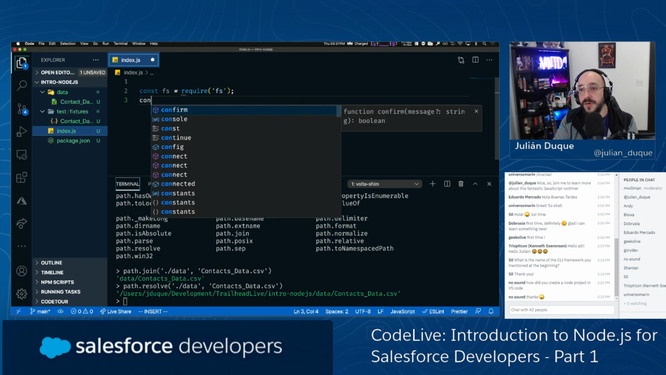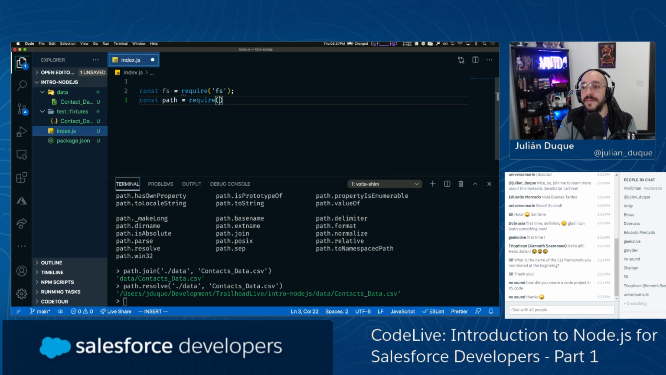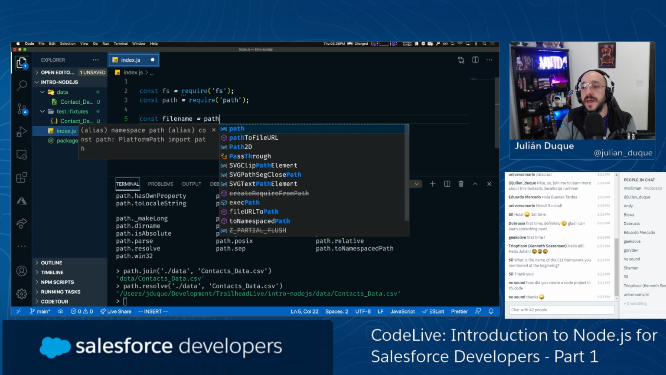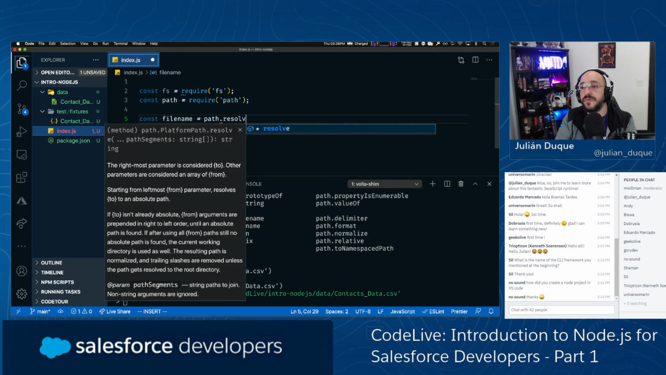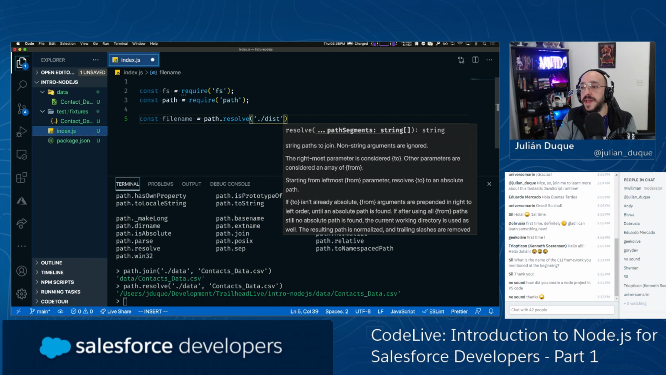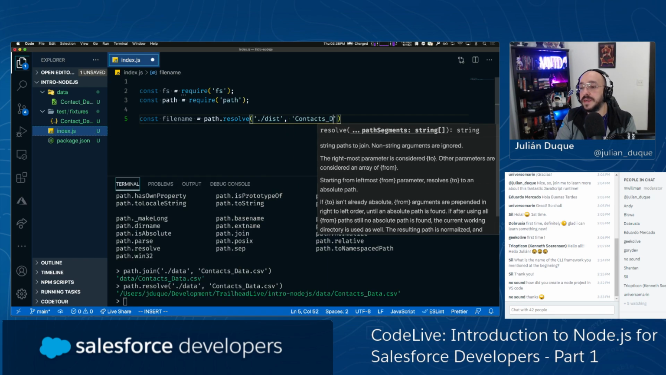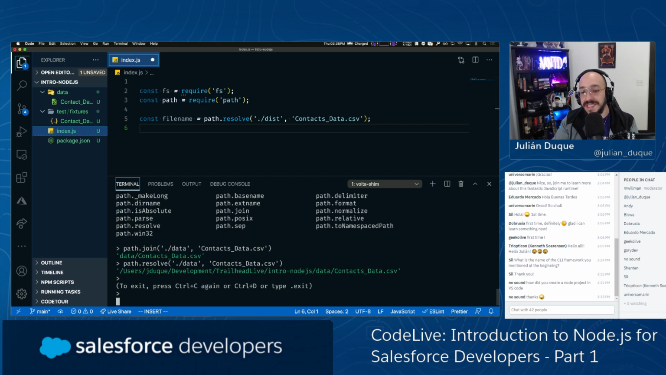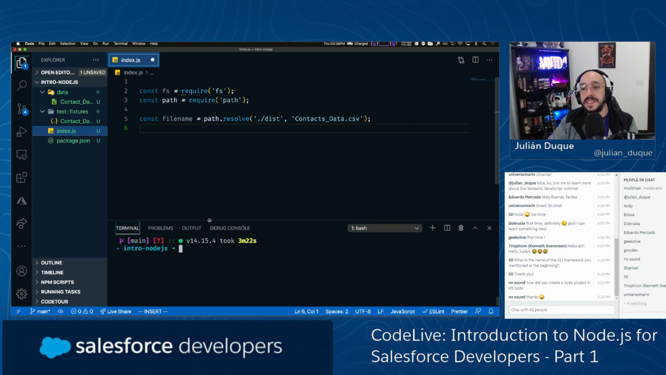Okay, so we are also going to use path to do path operations. Then let's create the file name. The file name is going to be path resolve, the dist directory, and contacts data.csv. So that's going to be the file name we are going to read. And then we can read the file using readFileSync. So readFileSync is going to read the file in a synchronous way.